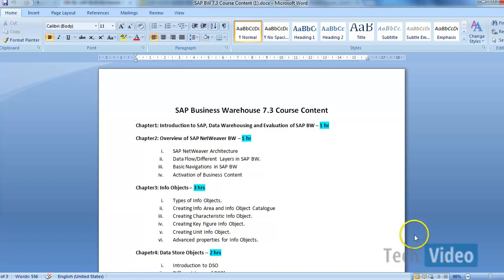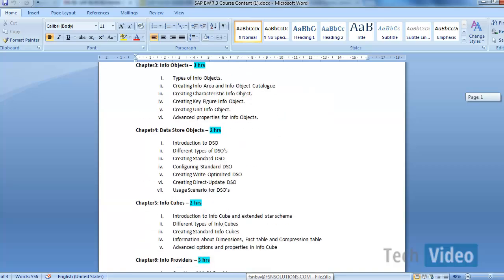Then in the next chapter, which is the fifth chapter, we'll look into info cubes. An info cube is a multi-dimensional object which is built based on the extended star schema. So as part of this chapter we'll also cover what is star schema, what is extended star schema, how the extended star schema looks and how to create an info cube in SAP BW. Then what is a dimension, what is a fact table and what is a compression table in an info cube, and what are the advanced properties that we have in an info cube.